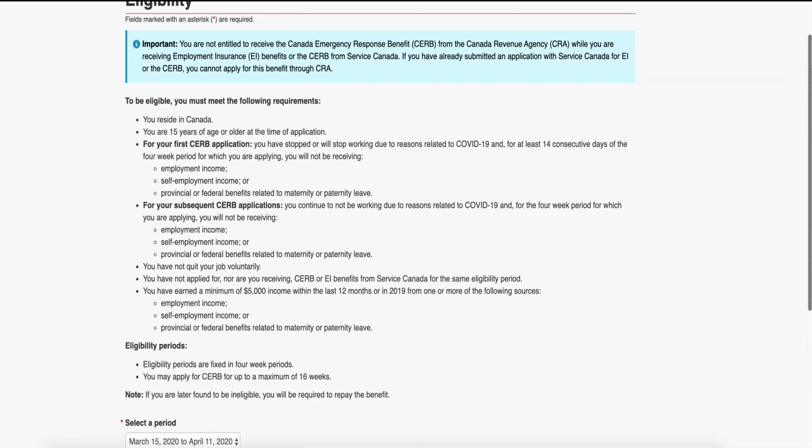This is the same eligibility criteria that I had explained to you in my previous lecture, so I'm not going to get into much detail here. But as long as you understand that the first period, which is from March 15th to April 11th, ends on April 11th. I mentioned April 12th, but April 11th is the last day. For the first 14 consecutive days, you ought not to have earned any income through employment, self-employment, or provincial or federal benefits relating to maternity, paternity or parental leave. For subsequent periods, from April 12th onward, you need to have zero income. If you earn $100 or $200 or whatever, that makes you ineligible. So the income has to be zero.